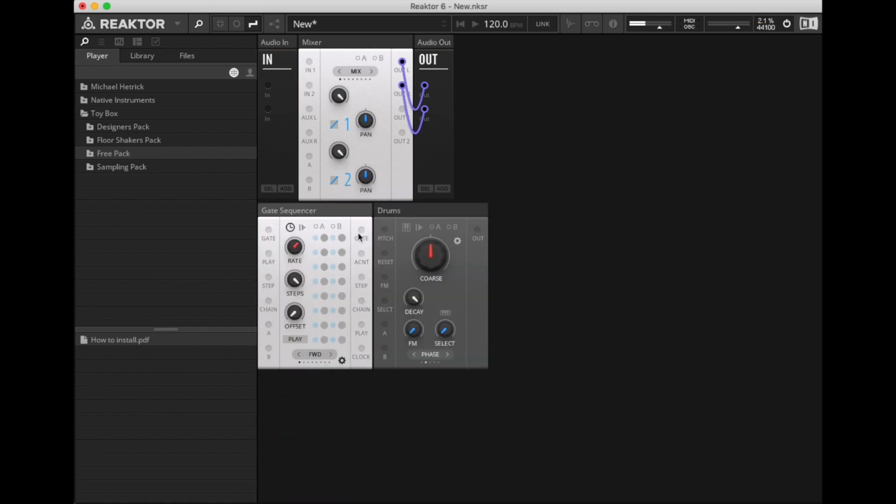Put that there. Connect up the gate to the reset and the output here to the input of the mixer. I can then do a kind of pattern like this, something like this. Maybe I can put a snare in. By double clicking on this thing here, I can make an accent, so it's a bit louder when it plays.